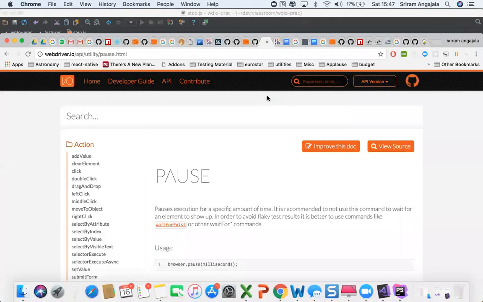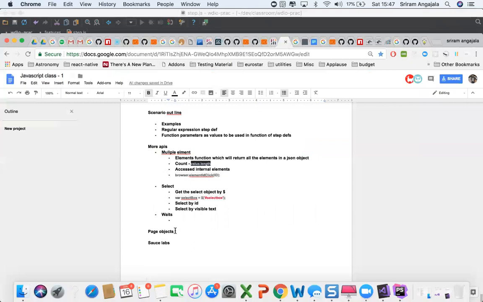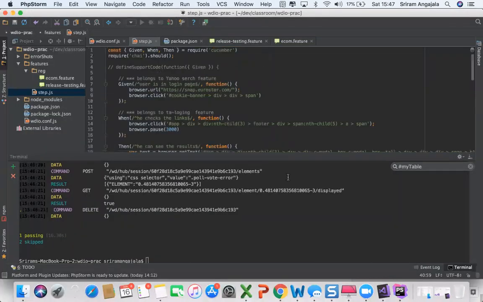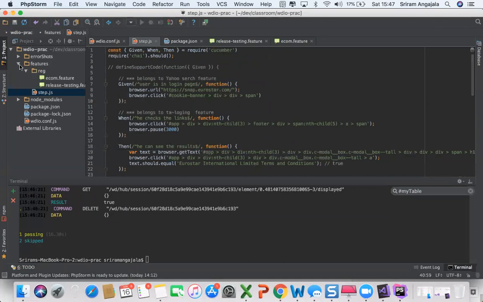Okay, guys, let us come back. Once I come back, what I will finish today is a bit of page objects and Sauce Labs. Page objects right now, within this framework, I will not show, but I will show something from a boilerplate. I have some boilerplate, and I'll show you how it works.